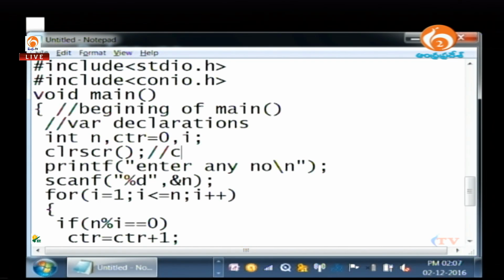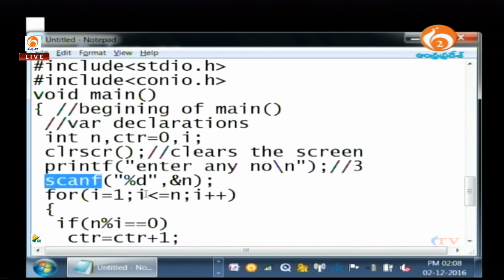Clear the screen. Enter any number. We will take one number, that is 3. I want to check whether the given number 3 is a prime number or not. So first, 3 is stored into n. The scanf function is a predefined function which reads the data from the keyboard and stores it. The n value is equal to 3.